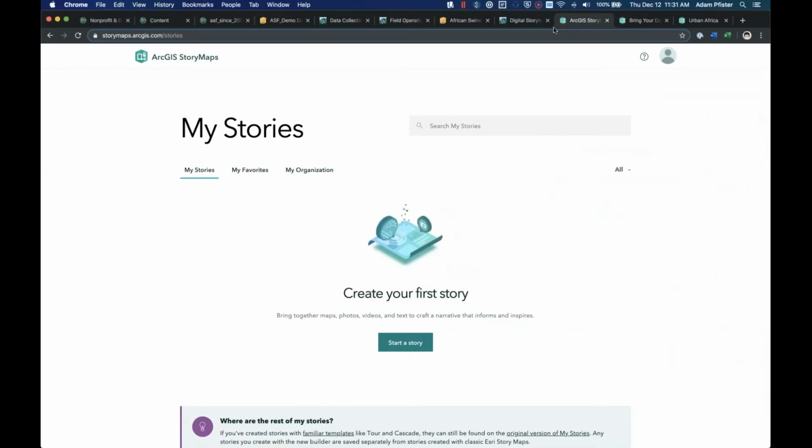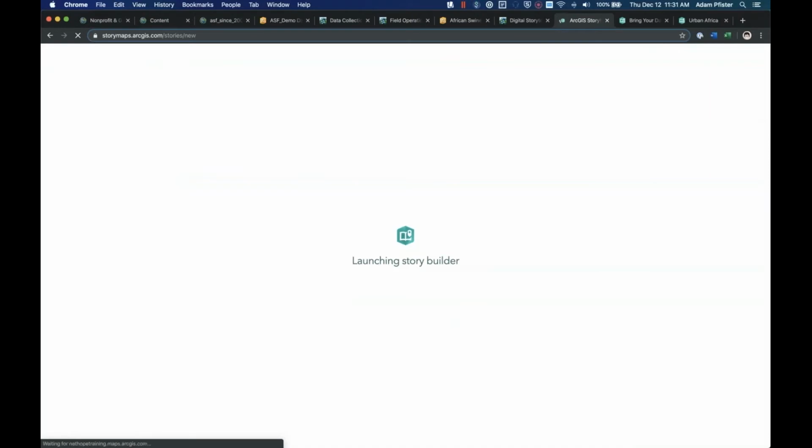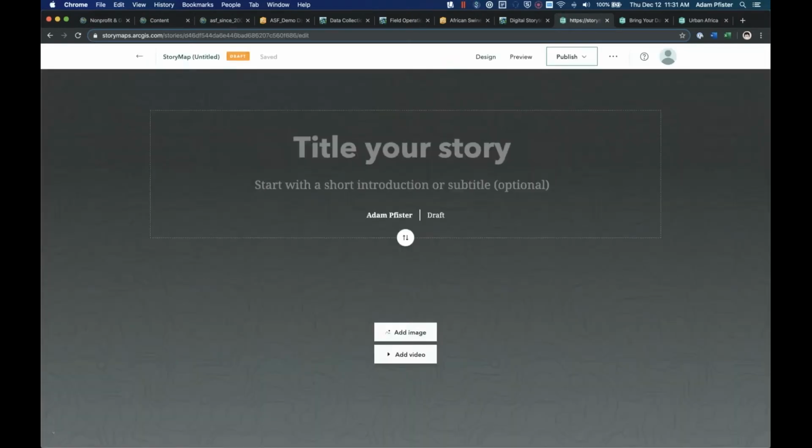Creating a story map is easy. The authoring process consists of putting blocks onto a page, and these blocks represent different sections of your narrative. You can give your story a title.